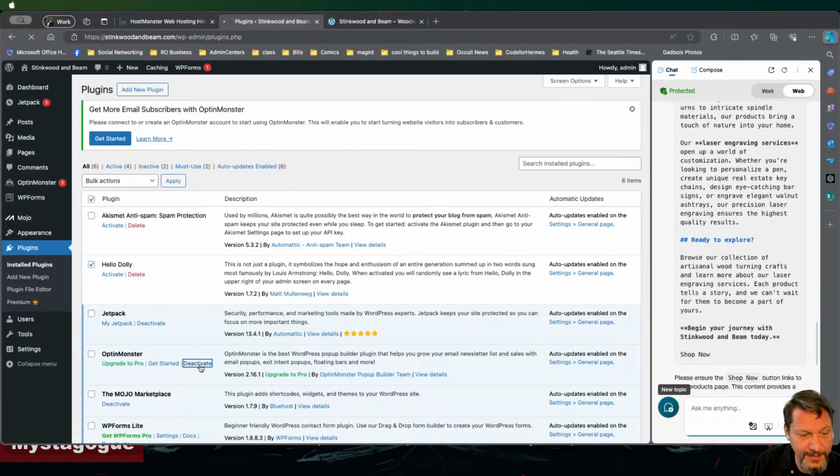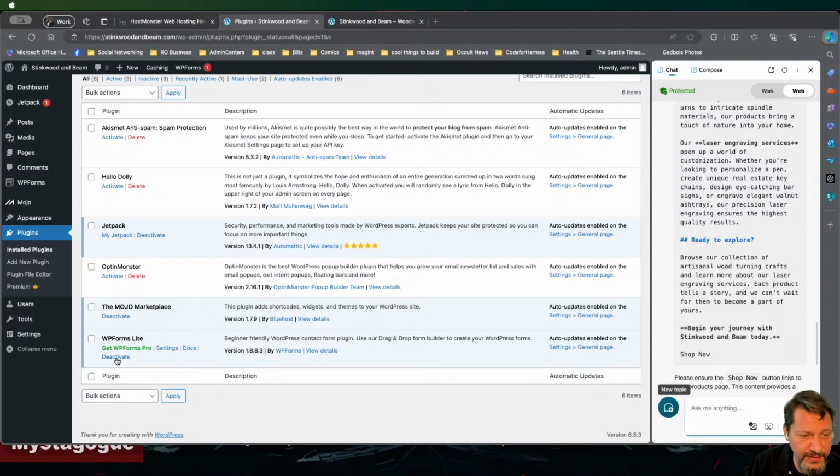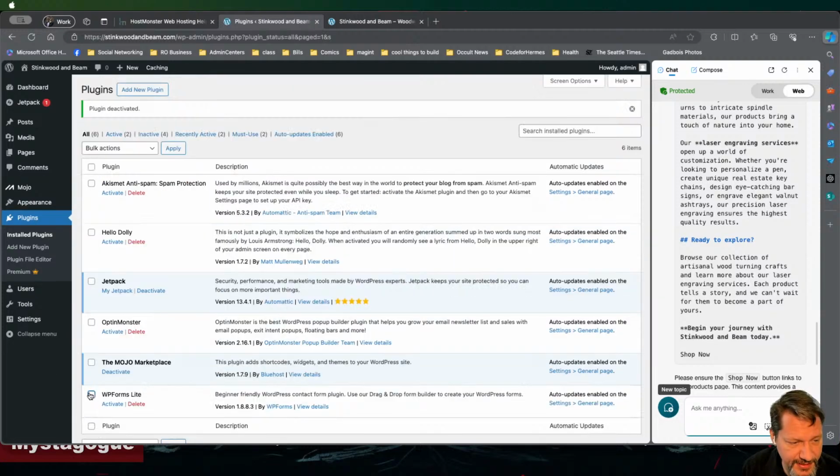So let me deactivate OptinMonster. I can't believe it comes already loaded. Mojo Marketplace you don't really need, but it's convenient. WPForms Lite, I'm going to deactivate that and get rid of it too, because I can't stand that they install this without asking me. But whatever, it is what it is. And Akismet anti-spam, you definitely need that. That's for sure something that you want.